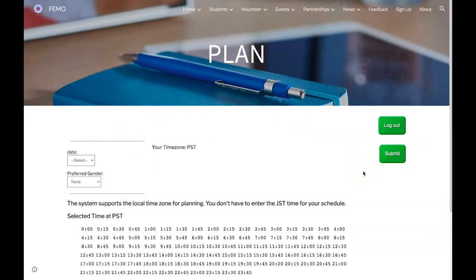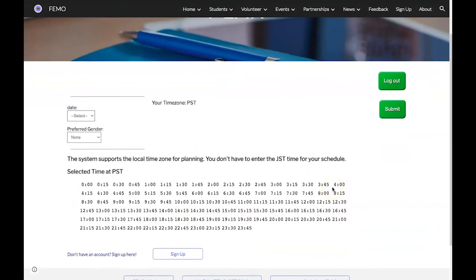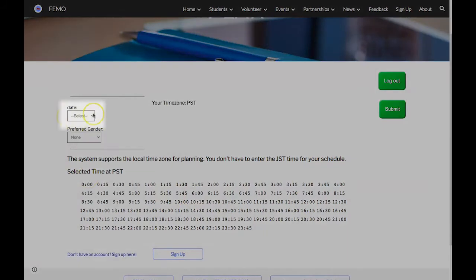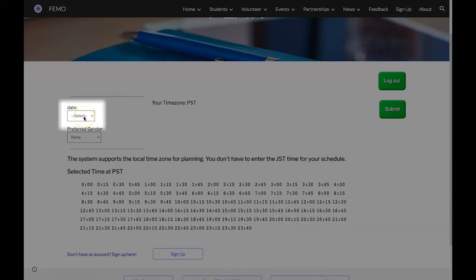Now that I've logged into my account, this will be popping up at the bottom of the page. This is where you're going to start setting your availability times. Here you're going to set in a date that you are available for. So for instance, I'm available on the 23rd. This is where you put in your preferred gender. If you only prefer to talk to females, males, or any other, you can put that here. Or you could put none if you don't have any preference.